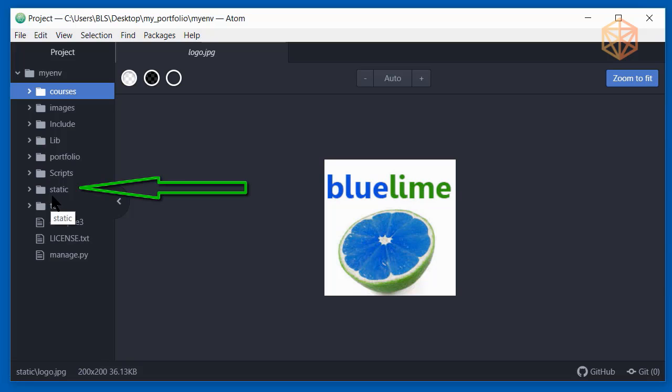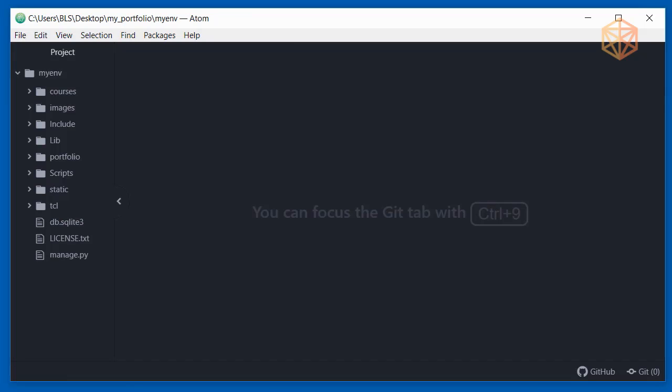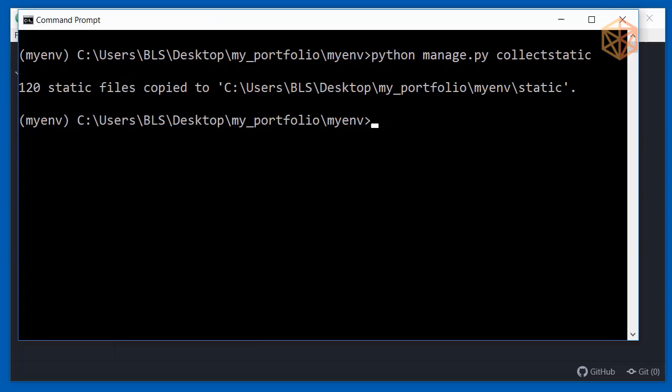Any static files that this project uses will be stored in this central location. It makes it much easier to just update one directory for your static files. So this here is the root directory. That's where the main static folder has been created. Anytime you add a new static file or you update any static file, you just run the same command, python space manage.py collectstatic, and it will collect all the static files from that location.